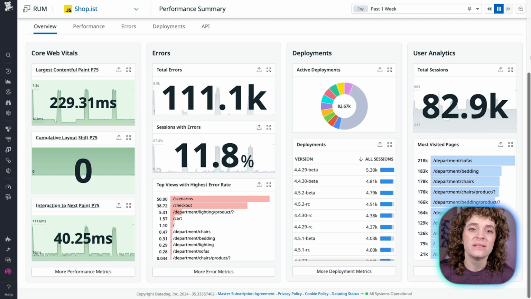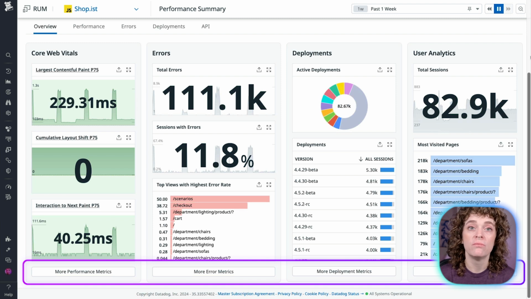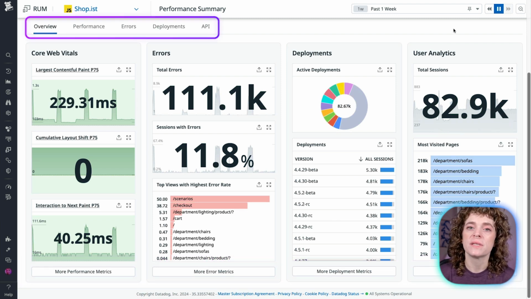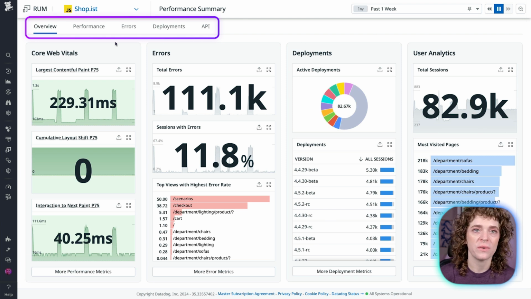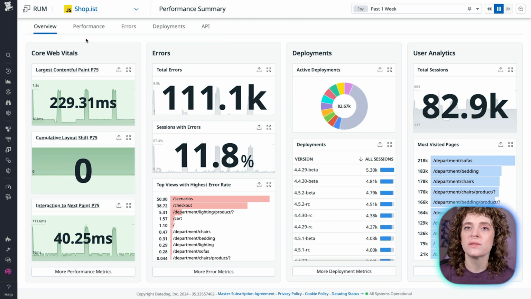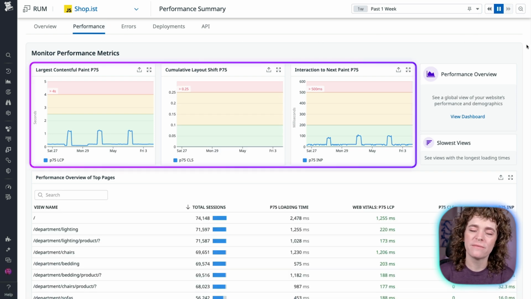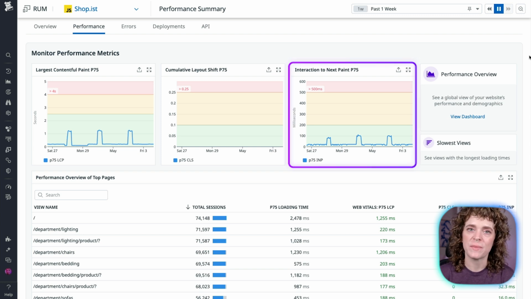So now let's look further into each of those sections. You'll notice at the bottom of each one, there's a button that says More, which you can click, but you can also navigate through the items at the top here, which I'll be doing. You can also see that we have one additional section at the top called API. Let's start with the performance page. This page gives us more information on the core web vitals we mentioned earlier, also adding interaction to next paint.